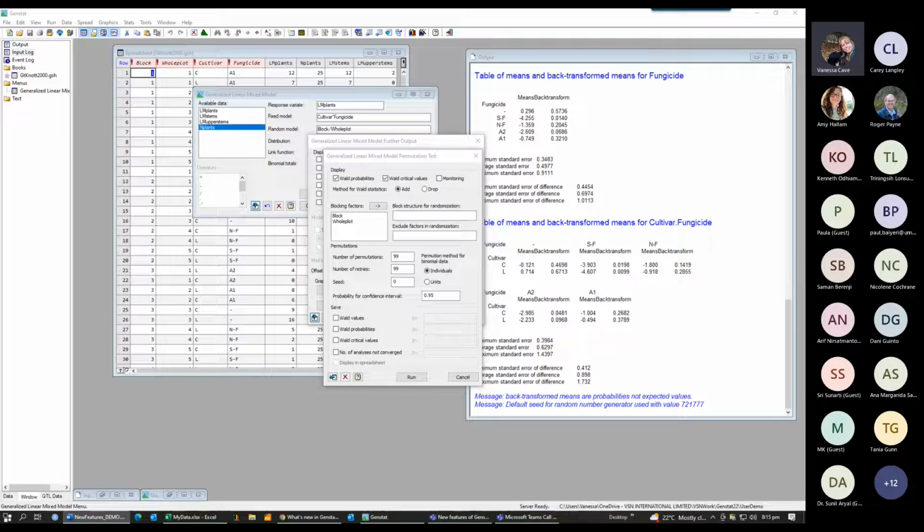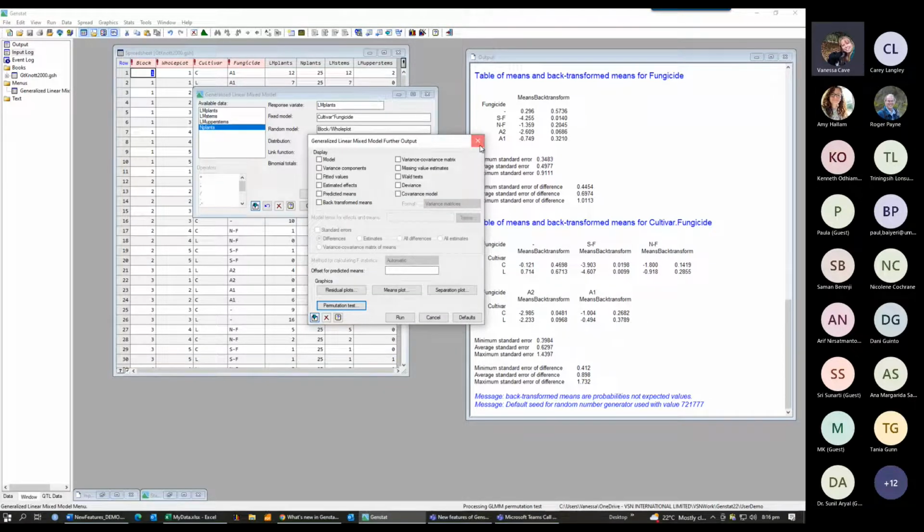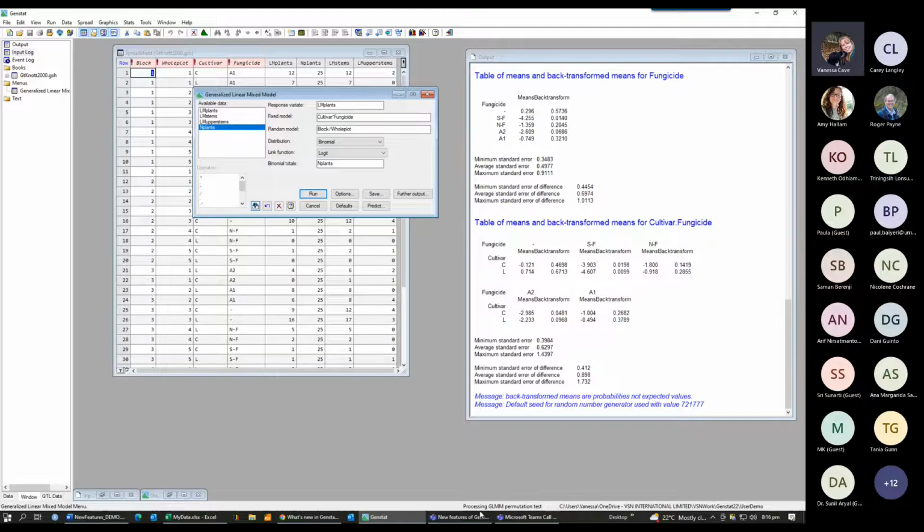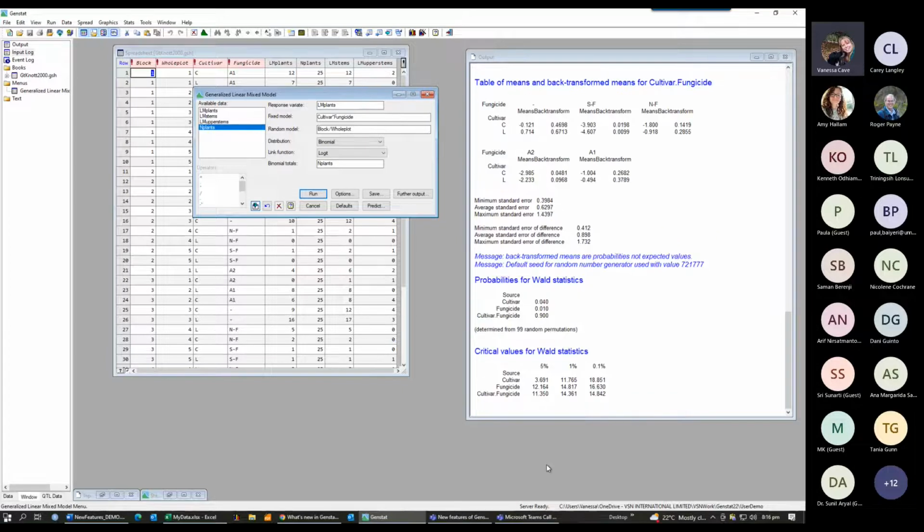So let's perform a permutation test on the fixed effects in our model. But before clicking run, I'm going to enter block and whole plot within block into this field to ensure that the blocking structure of the randomized design is respected when randomly permuting the data. Now, after clicking run, we are going to have to wait a moment or two before the output appears, as it does take a wee while sometimes to run these permutation tests. If we look at the status bar here, we see we're still being told that we're processing the tests. And here we go. So what does this tell us?